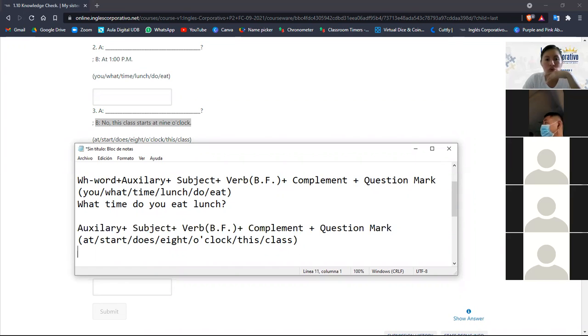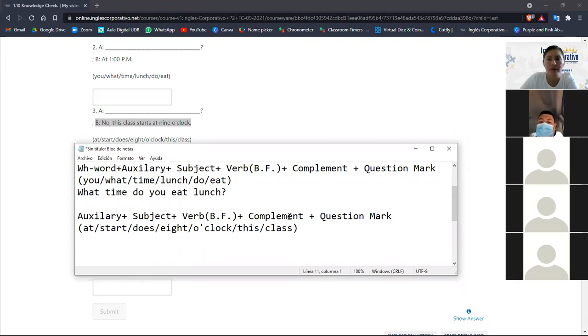Entonces, lo primero, como es una yes no question, ¿cuál es el auxiliar? Does. Sí, la pregunta empieza con does. Está bien, porque incluso aquí se los incluye. The subject is this class. Ya tengo el auxiliary, ya tengo el subject, ahora sigue el verbo. ¿Cuál es el verbo? Start. Ya tengo el verb, ahora me falta mi complement. ¿Cuál es el complemento? At 8 o'clock. Excelente.